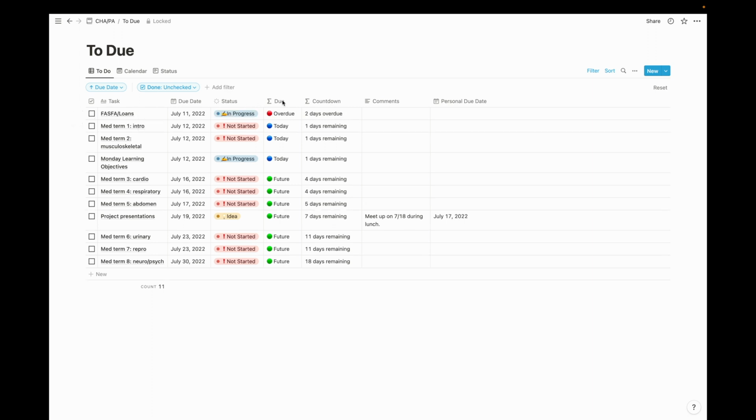The next one is this cool function. These two functions are actually pretty nifty because they tell you whether it is due today, in the future, or overdue. And then there's also a countdown. This is a good example: this was due July 11th, and it's currently July 12th. So this was two days overdue. It's nice to actually see these numbers, for me at least. If something's due today, it's going to be in blue. And anything in the future will have this and tell you your countdown, how many days you have to complete it.